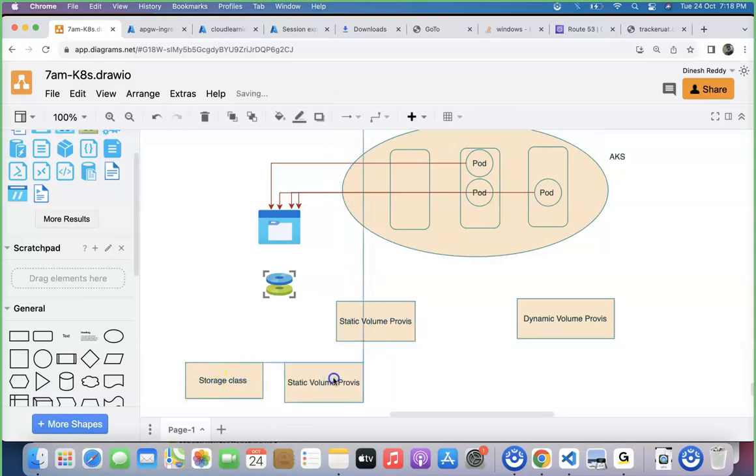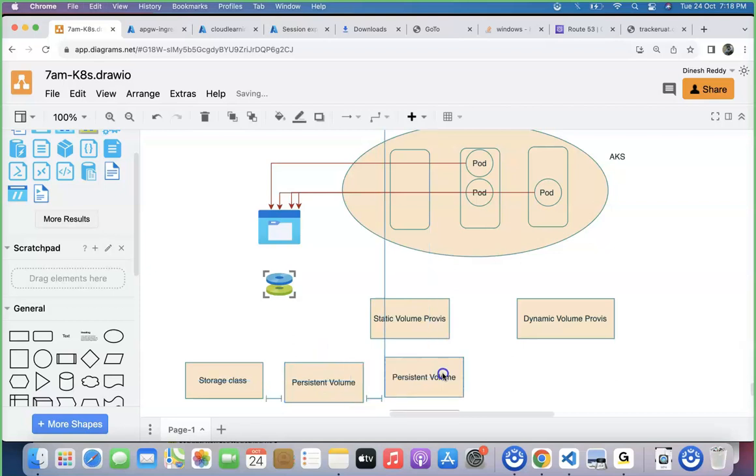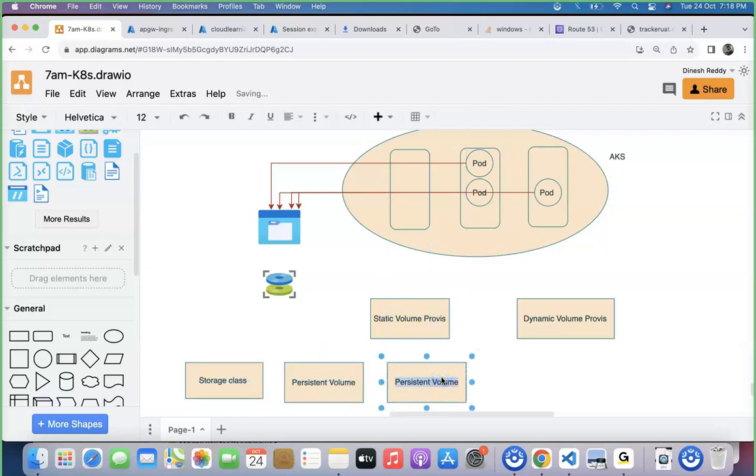My next stage here is persistent volume. Okay, this is the next one. And the third one here is, team, persistent volume claim. Okay, that is the third one. Sorry, persistent volume claim.